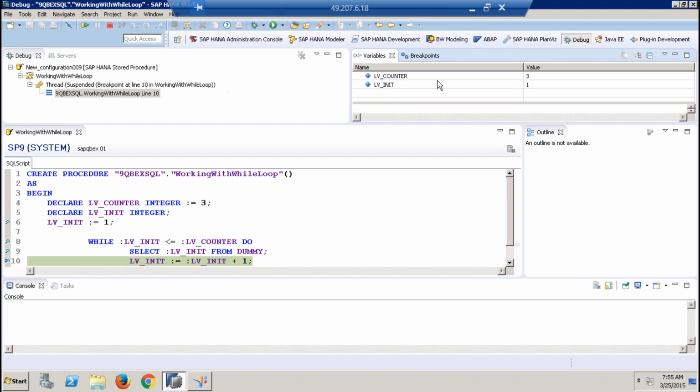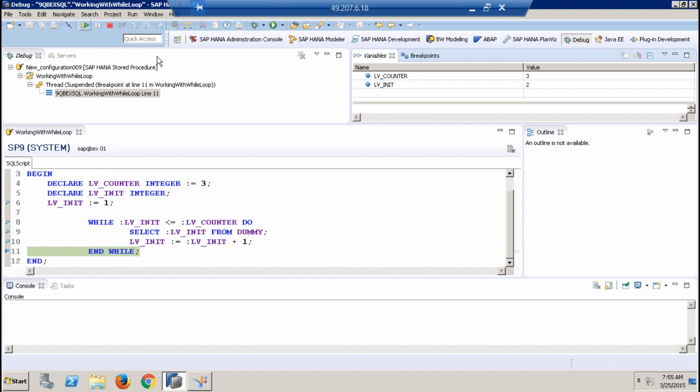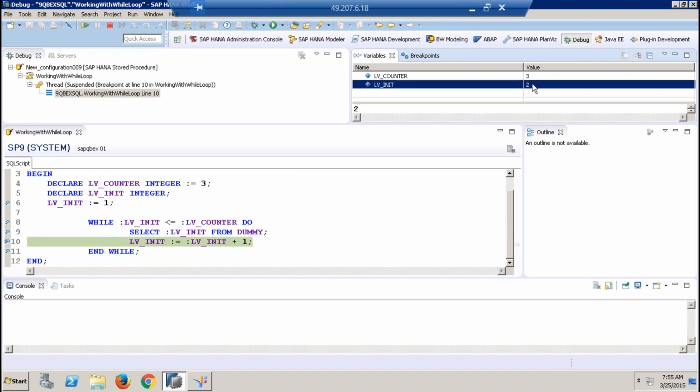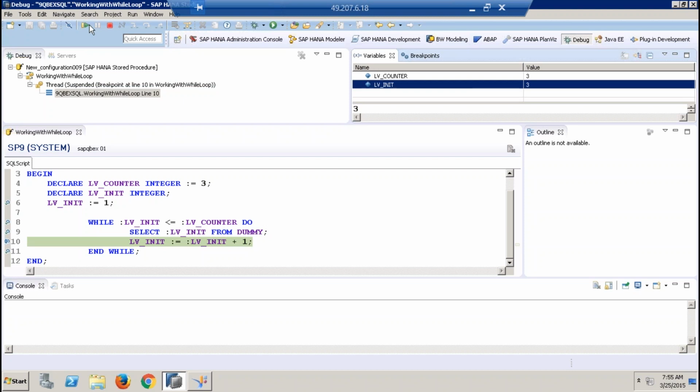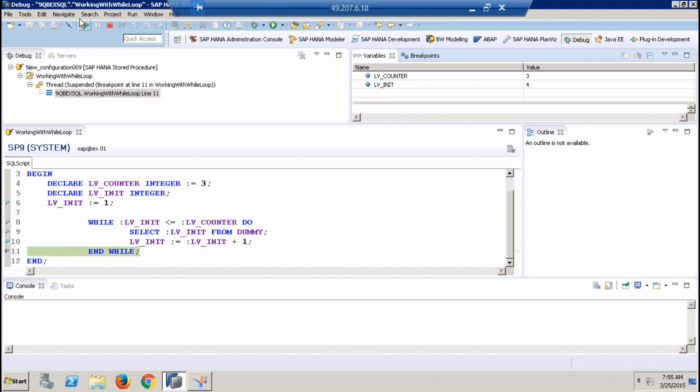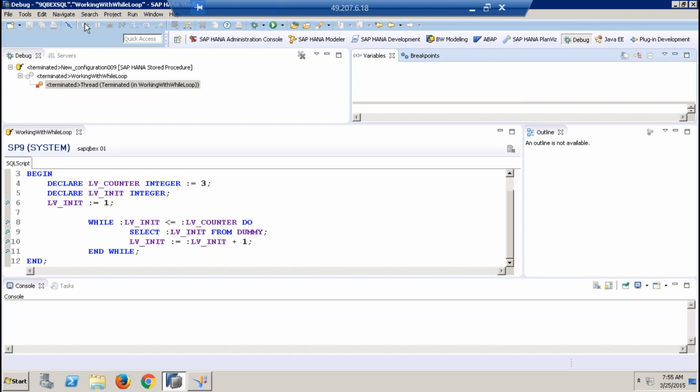And now LV init is 1. It is going to increment that by 1 plus 1, so it becomes 2. Again it gets inside the loop. Now LV init is 2, which is less than or equal to 3, so it gets in, prints it, and then increments LV init from 2 plus 1 to become 3. Again the condition: 3 is less than or equal to 3. It is equal, so it still satisfies the condition and prints the value. Then LV init is incremented by 1, so 3 plus 1 becomes 4. Now 4 is not less than or equal to 3, so it doesn't satisfy the condition and breaks out of it.